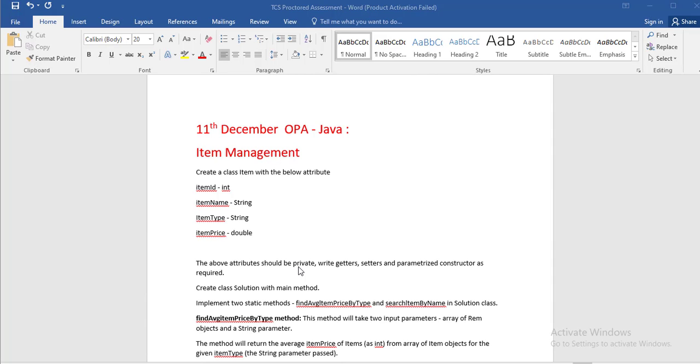The above attributes should be private, with getter and setter and a parameterized constructor as required. You have to define them. Basically this is the OOP concept. In object oriented programming, we generally declare the attributes of a class as private. This is basically data encapsulation, which means you are hiding these attributes from the outside world.